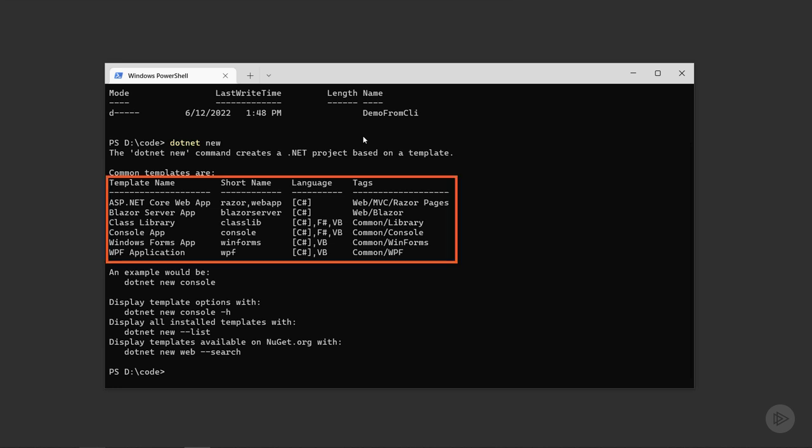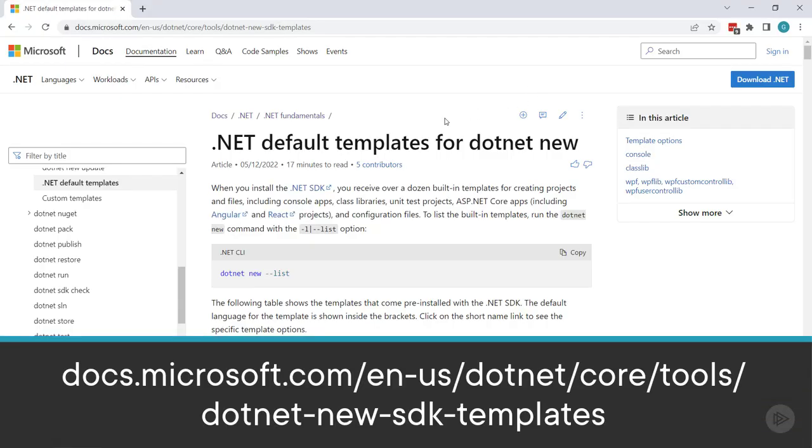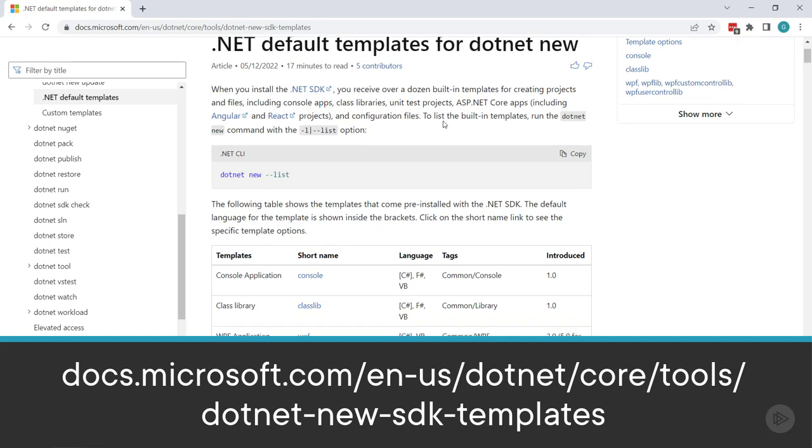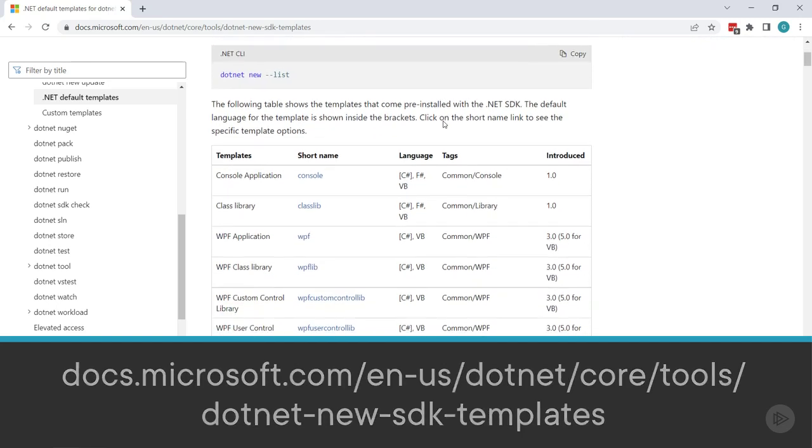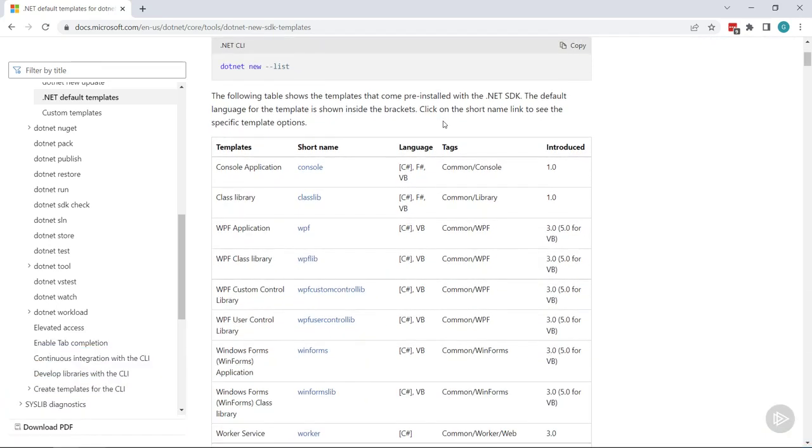You can see here the name of the template, the short name, so that's what I'll use when I create a new project from the template, the languages in which this template is available, as well as some text. Now this is of course not a full list, there are many more templates available. On this page here, of which you see the link on the slide, you can see the list of all templates with their short name. And the short name is typically what you use to scaffold a new application based on the template.